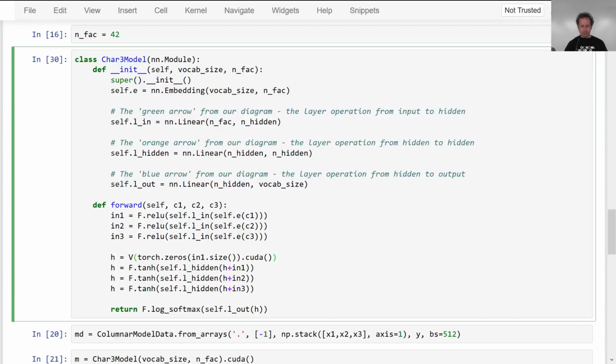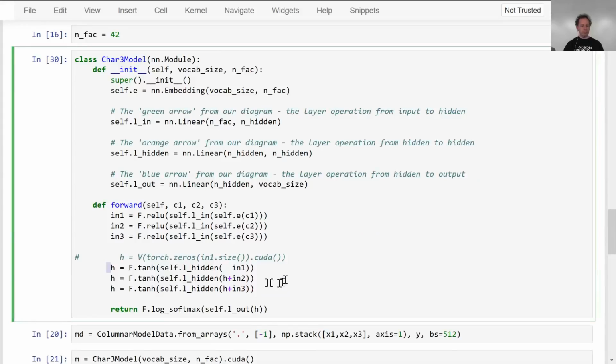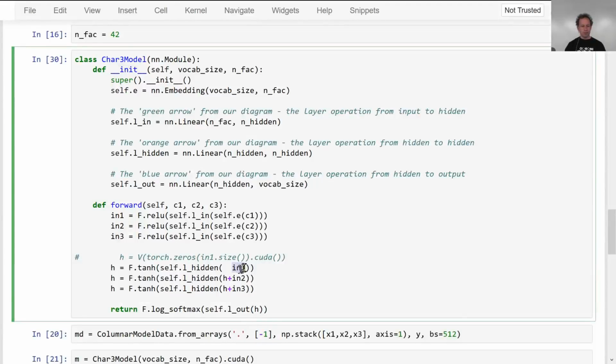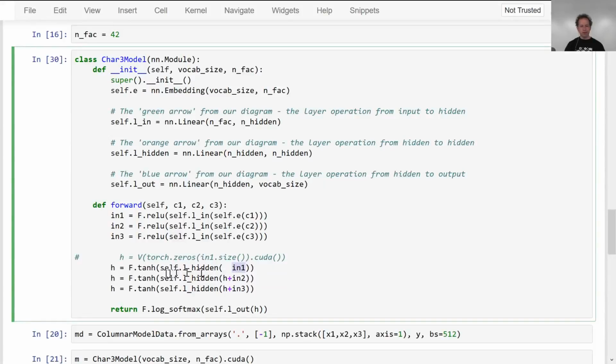Then I'm going to create this circle of activations here, and that matrix I'm going to call H. It's going to be equal to my input activations after going through the ReLU and the linear layer and the embedding. And then I'm going to apply this L hidden, so the orange arrow, and that's going to get me to here. So that's what this layer here does.